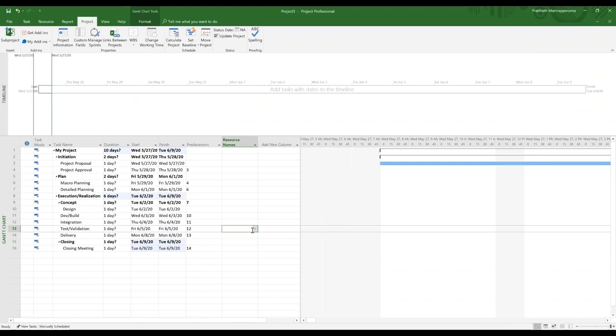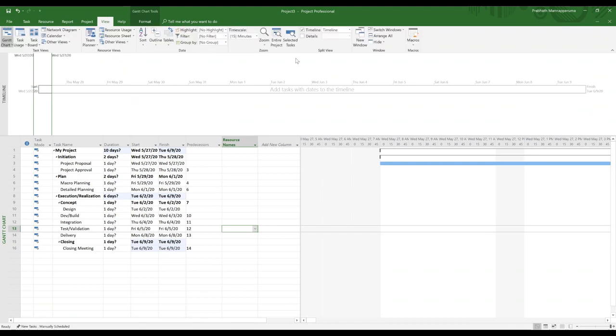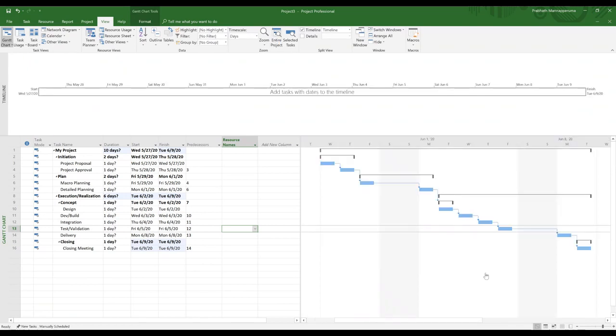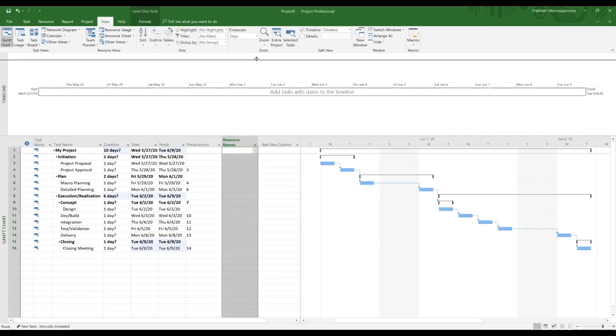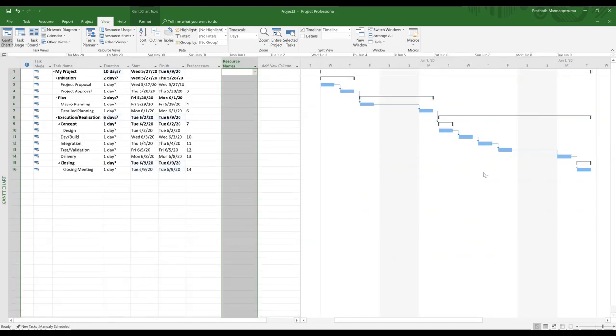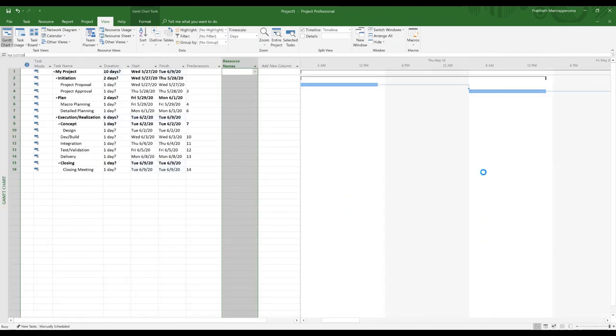All right, that is about the project. So again, I'm going to view an entire project. You can see how your Gantt chart looks like. Okay, let me remove this window. All right, you can have a nice visibility.